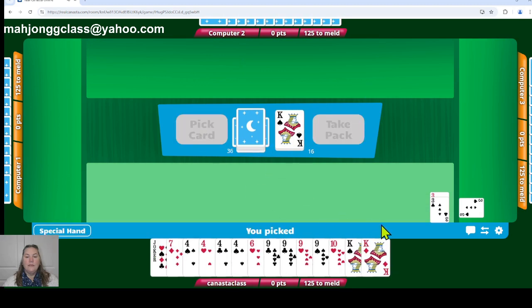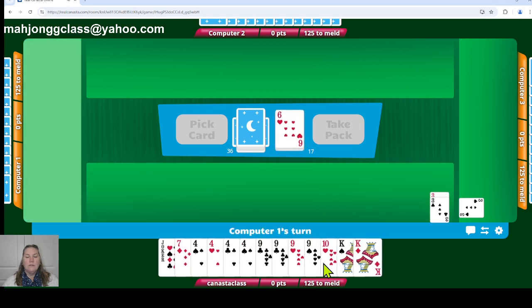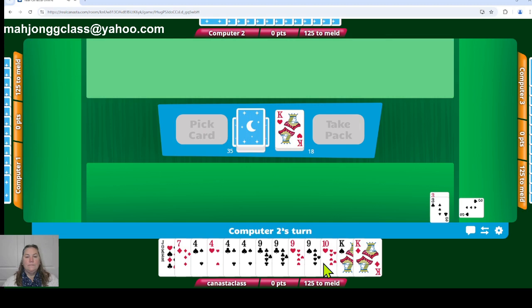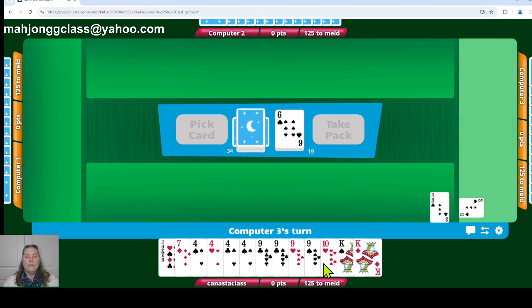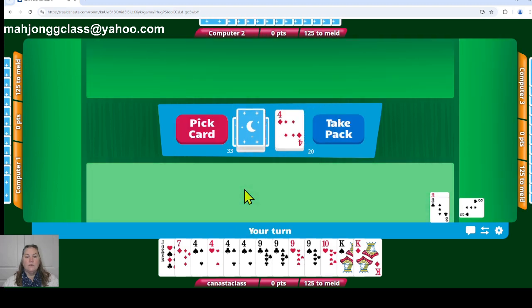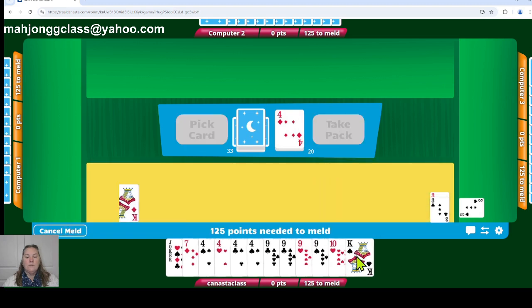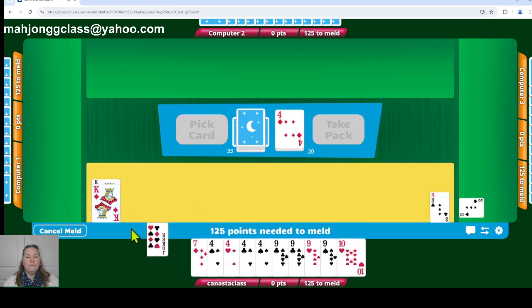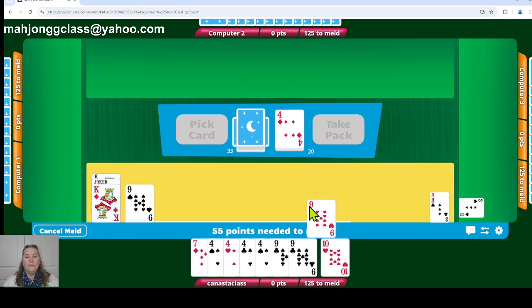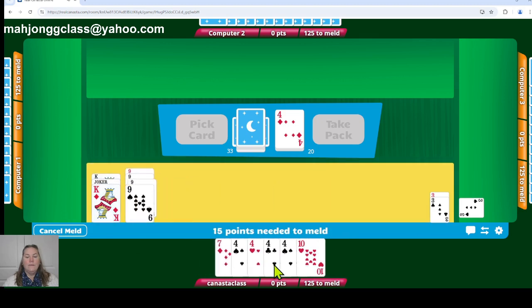Let's say 50, 60, 70, 80, 90, 110. We have plenty of points. I think we're going to go one more round and see if I get the discard pile. Some nice cards in there. It's up to 20 cards or so. And there it is. So I'm going to take the pack and I'm going to open. And I'm sure we're going to have a canasta.